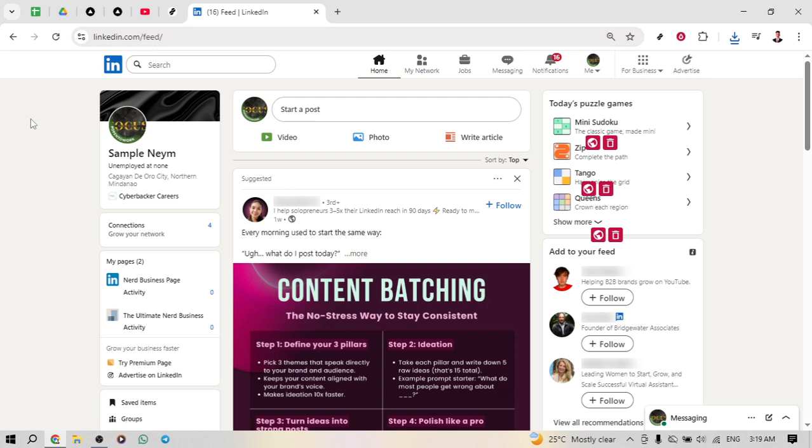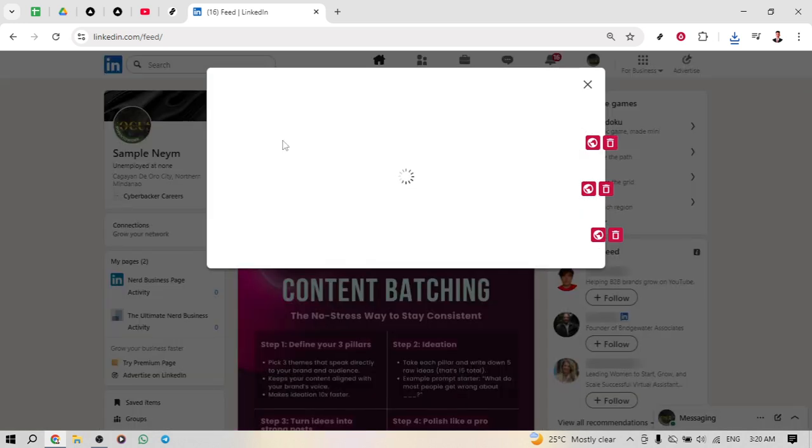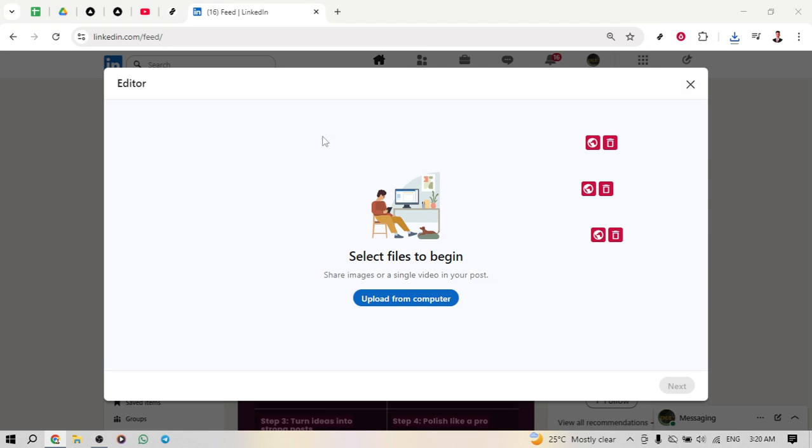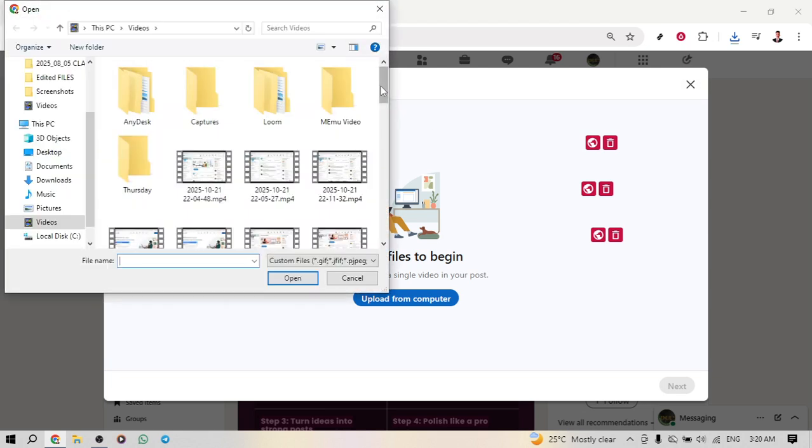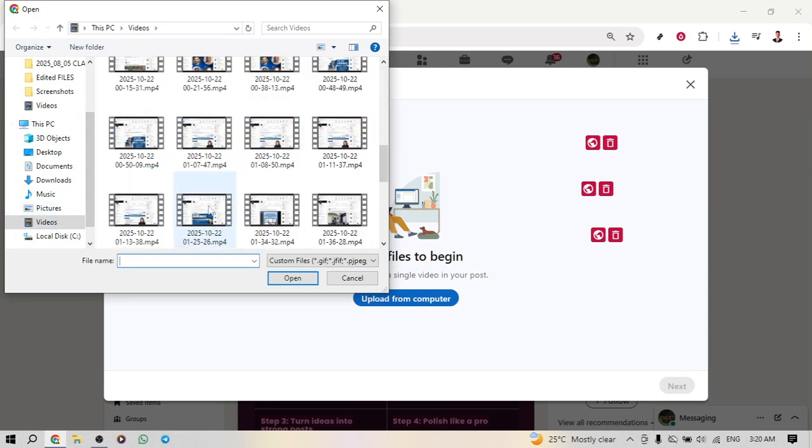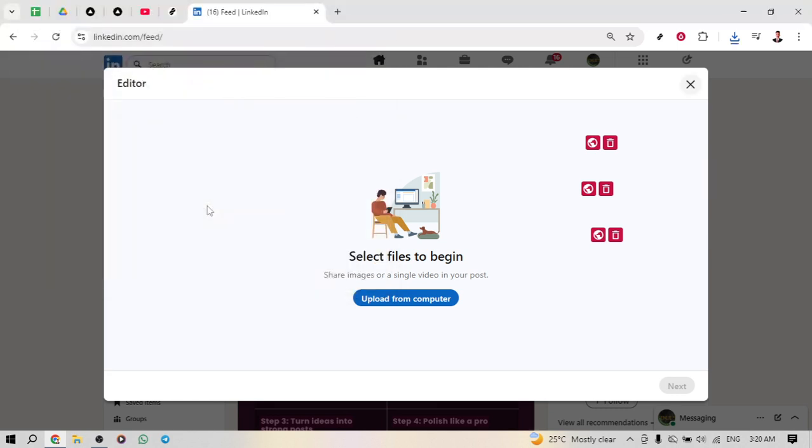Now that you're on the feed page, keep an eye out for the Start a Post section, typically located at the top of the page. Here you'll see a few different options, and we're interested in one, posting a video. Go ahead and click on the video icon. This feature lets you upload videos directly to your post, which is a fantastic way to make your content stand out. With the video option selected, you'll be prompted to choose a video file from your device.